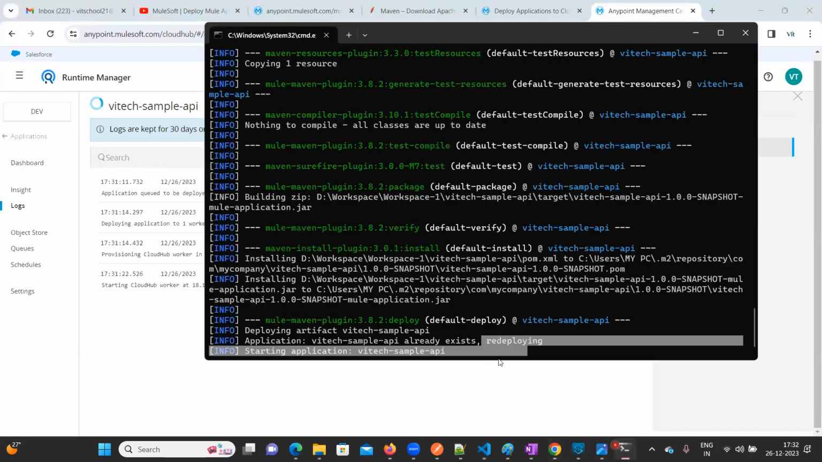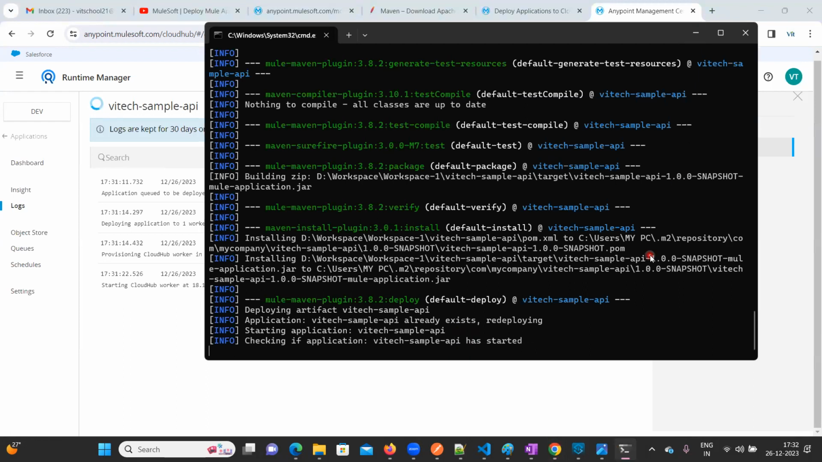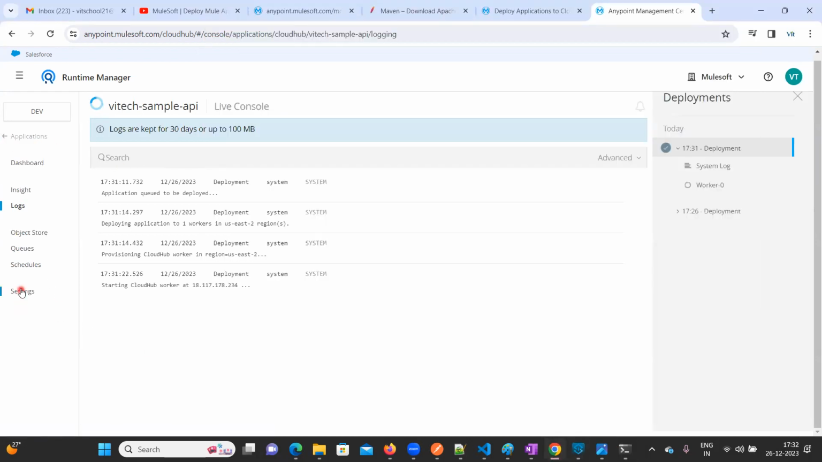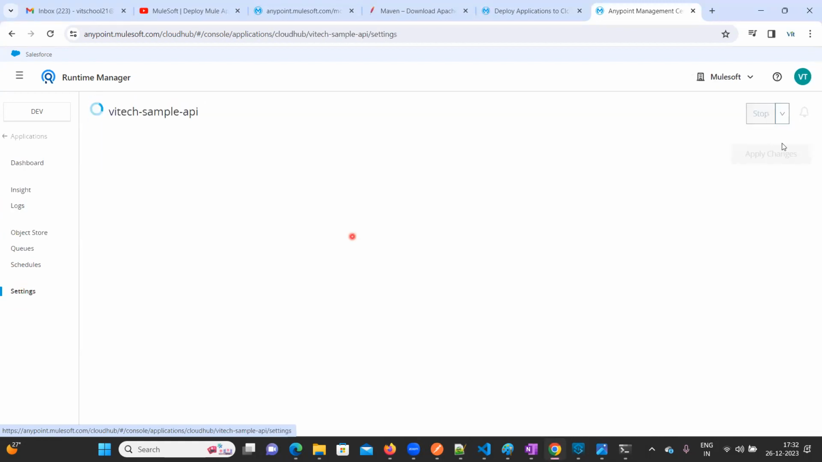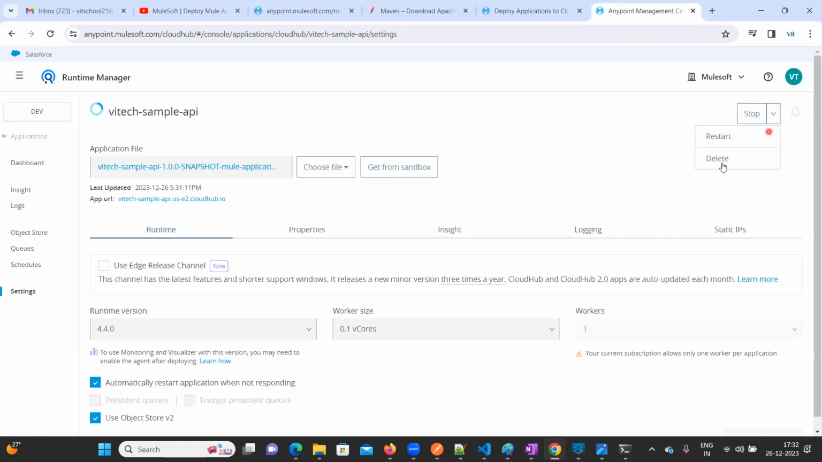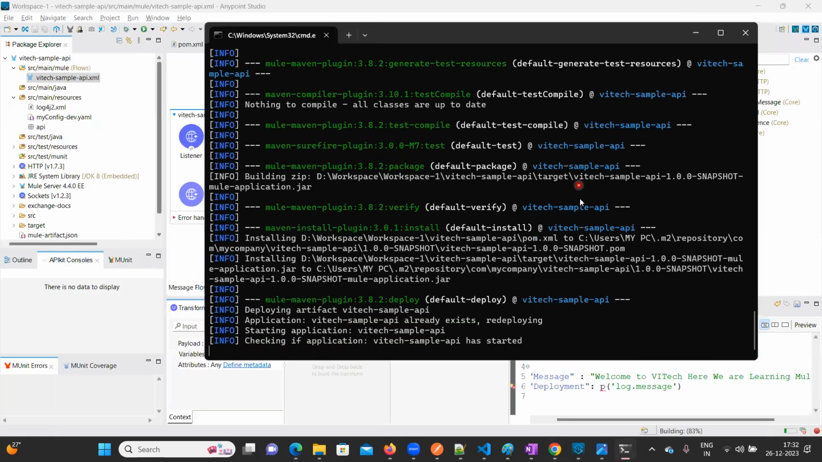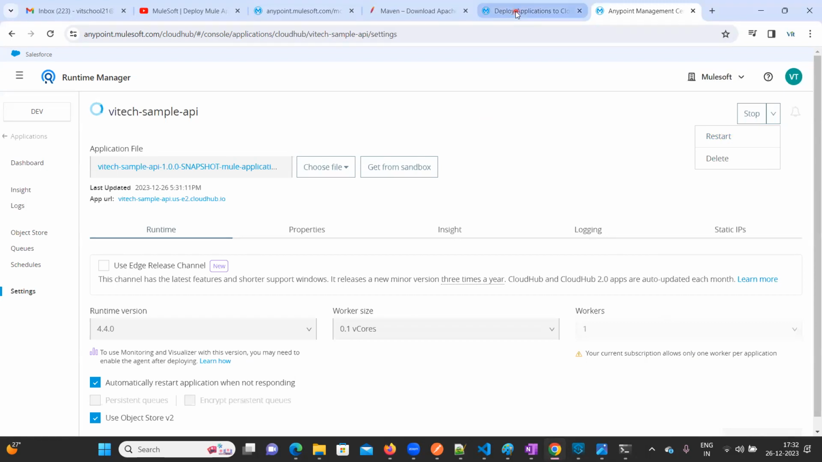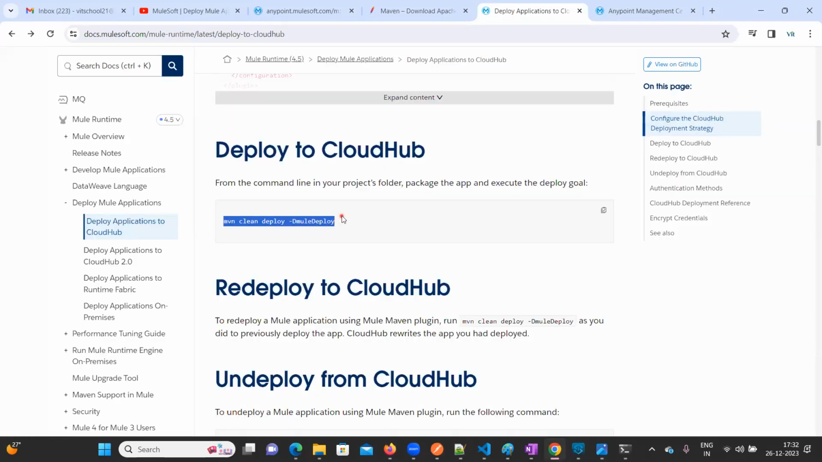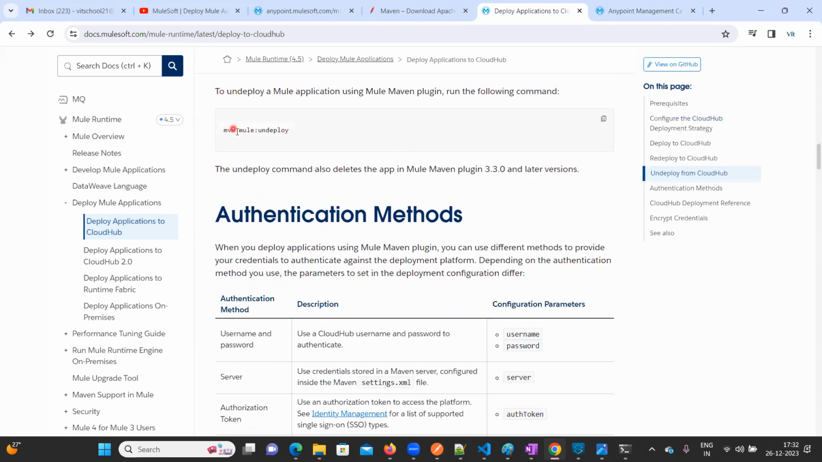Meanwhile, what we can do is undeploy. So how do we normally undeploy? We go to the settings option, where we have an option called delete or restart, right? The same thing we can do by using Maven commands. So what is the command here? See, mvn mule:undeploy. This is the command for undeploy.